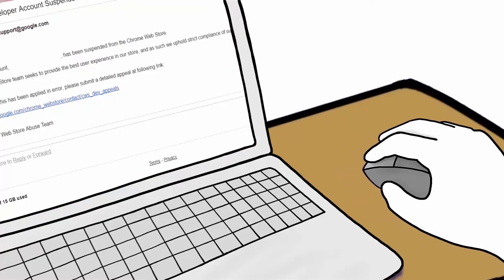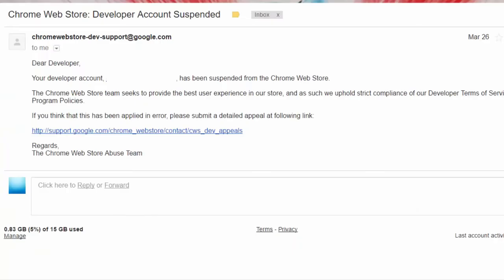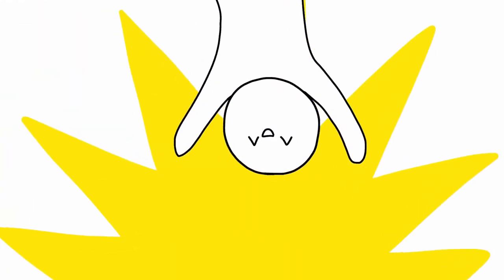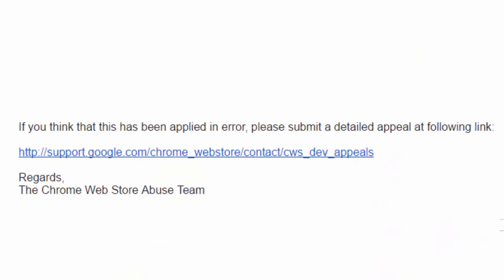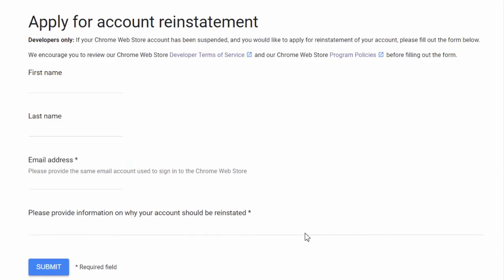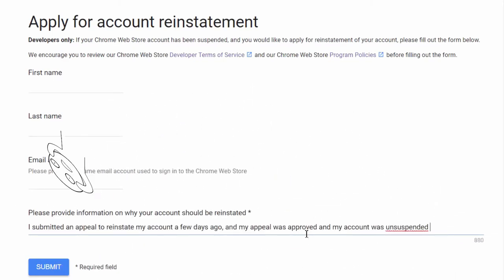Next day I wake up and yet another beautiful email in my inbox titled, Developer Account Suspended. If you think this has been applied in error, please submit a detailed appeal at the following link. I wrote an appeal yet again. I submitted an appeal to reinstate my account a few days ago, and my appeal was, "Google, please unsuspend again. I swear I didn't do anything." Another day passes, and my account is unsuspended again.